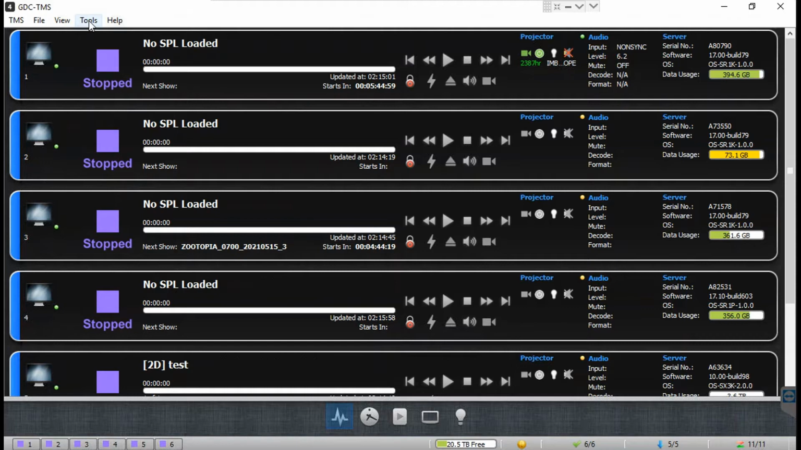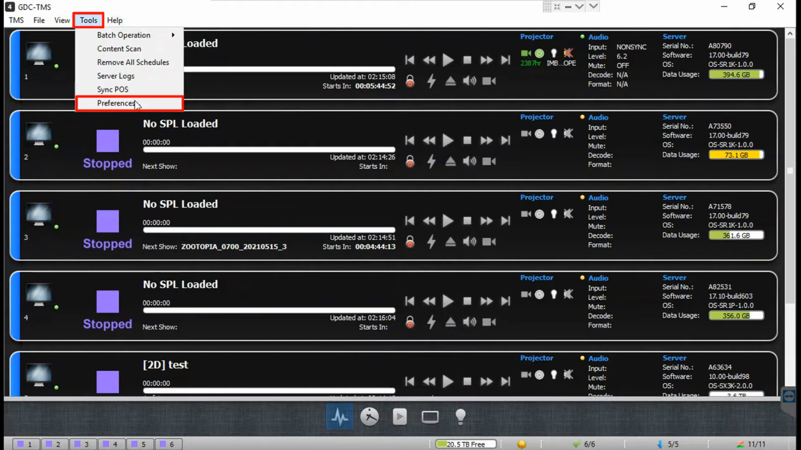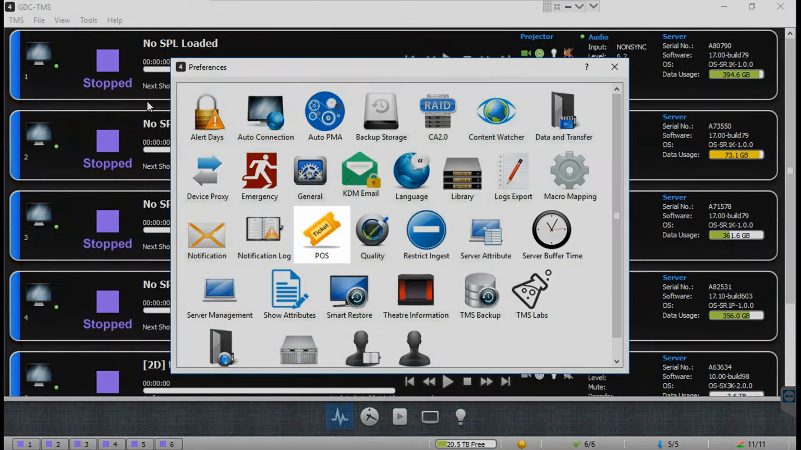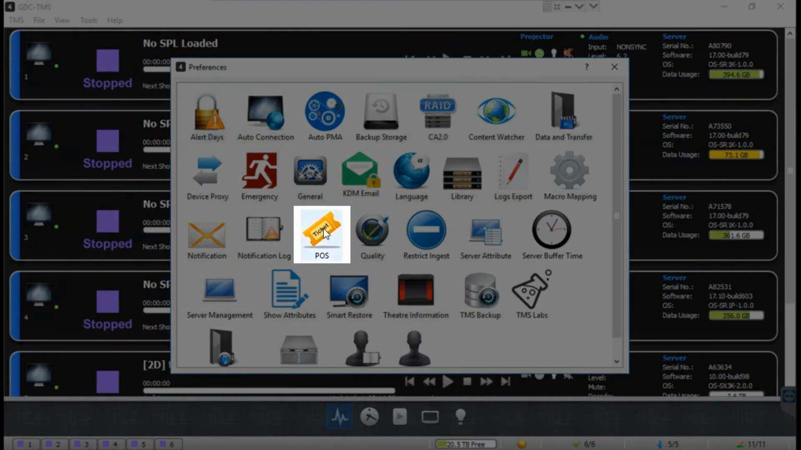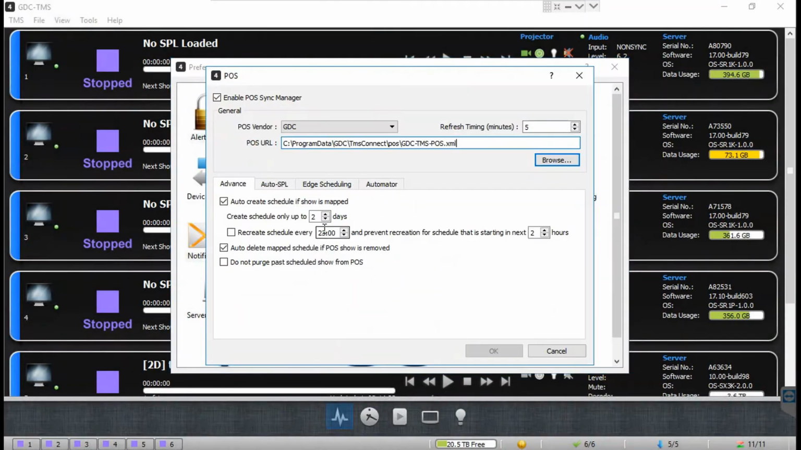In order to configure the POS settings, go to the Tools menu, and click on Preferences. Double-click on the POS icon within the Preferences window. The POS pop-up window will be shown. Here, make sure that the Enable POS Sync Manager option is checked.